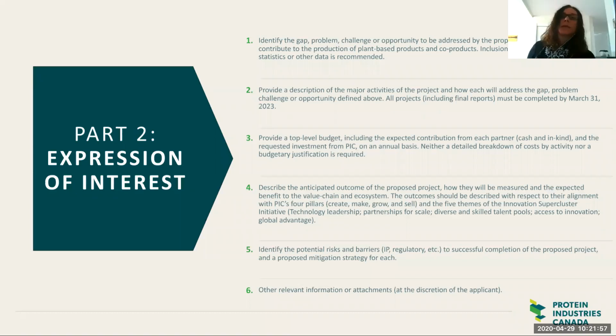Part 3 is the budget. So we don't expect a really detailed budget at this stage. We don't need it broken down by your activity, and we don't need a budgetary justification at this point. What we do need to see is what the project will cost, your expected contribution from each of your partners, as well as the requested investment from us on an annual basis.